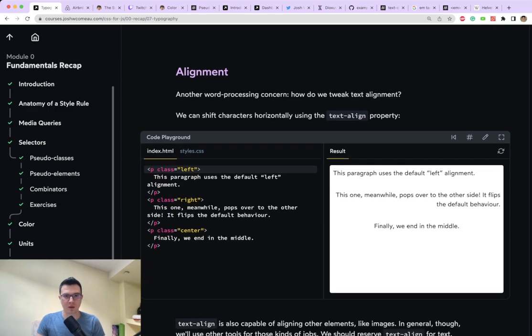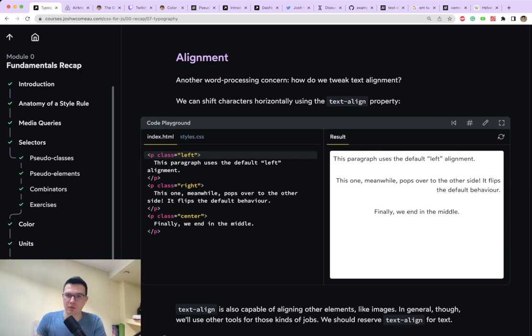Let's move on. Alignment, another word processing concern. How do we tweak text alignment? We can shift characters horizontally using the text-align property.